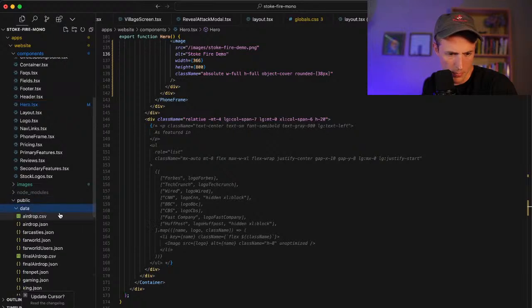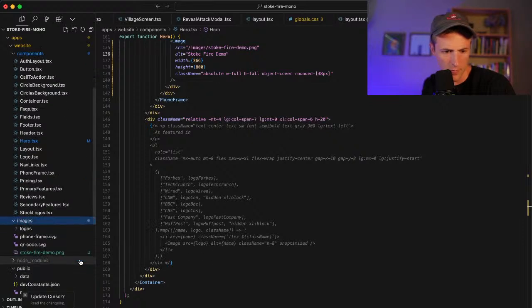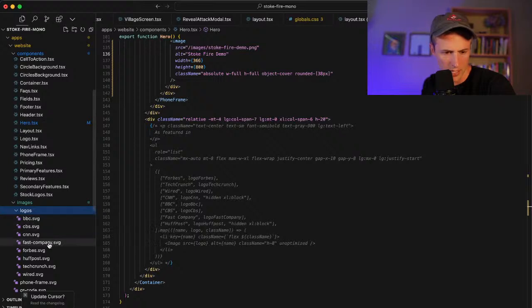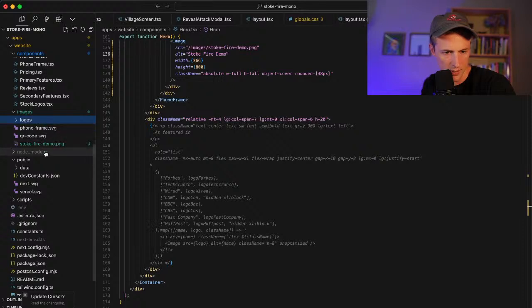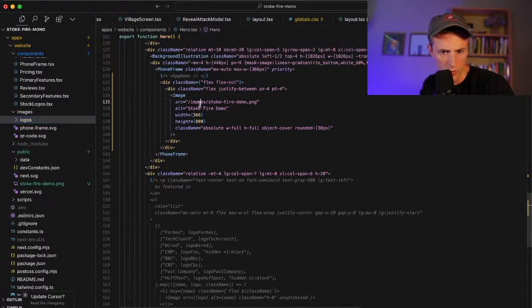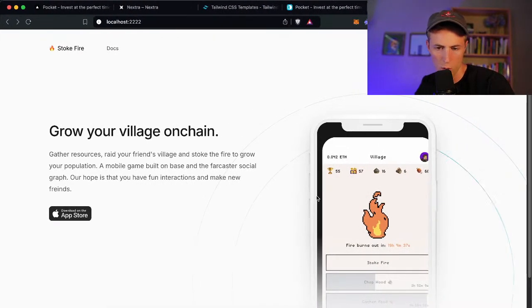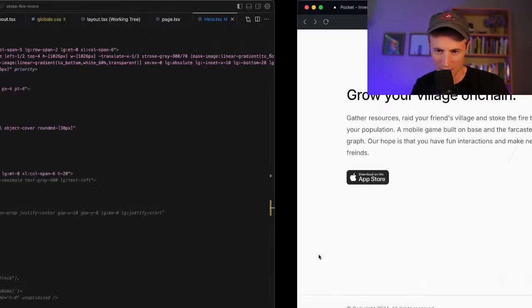So if it was in public here, then I think that we'd actually be able to see that. These are all SVGs. Gotcha. So we can't really have this here. This needs to be in our public file. Then we can do slash. And there it is. Whoa. Yes. Now we are talking.